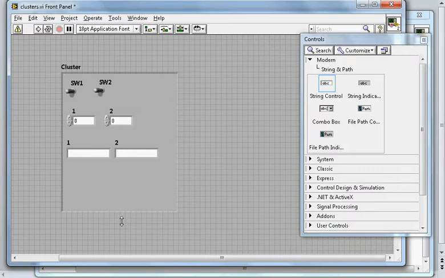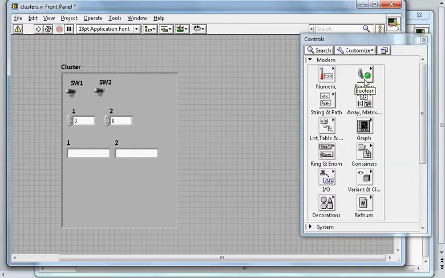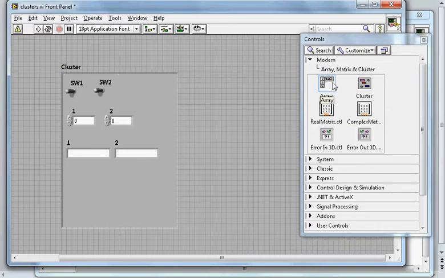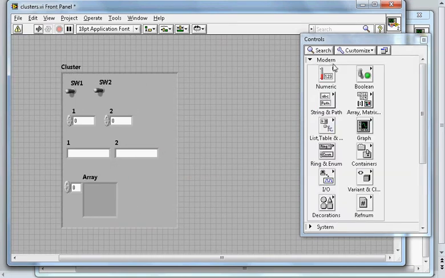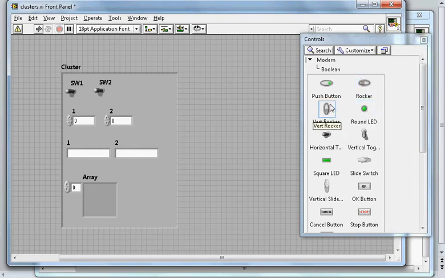And I can also put an array inside. So if I go and select the array, in the array I can put some digital push buttons here, for example, and I can say it is a three element array. So as you can see, there are boolean, numeric, string and array as well.